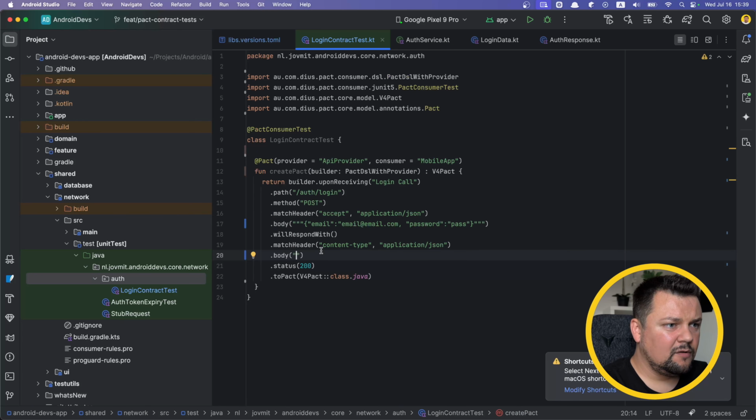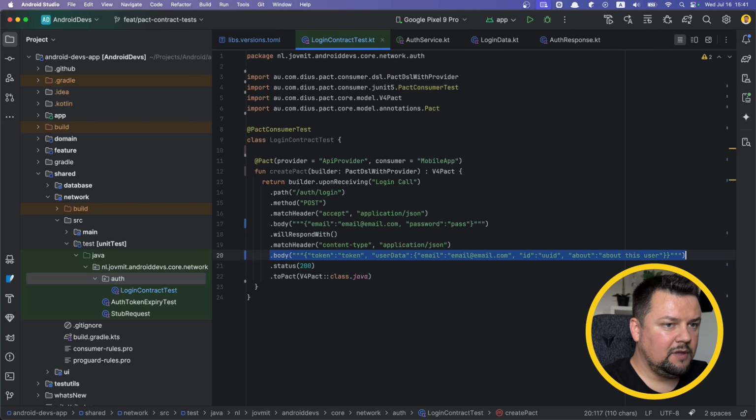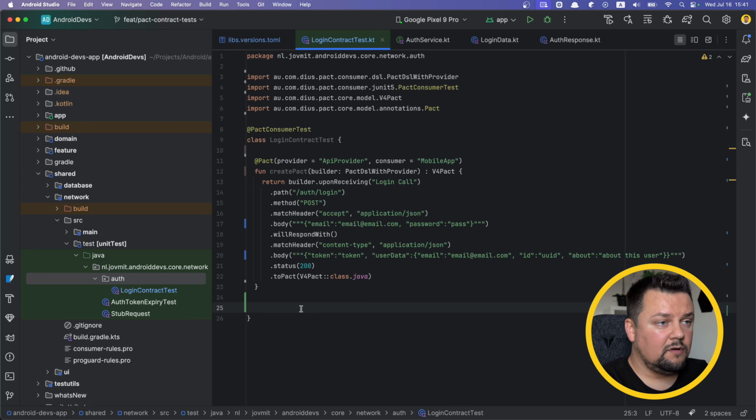Now that I have this complete, let me also put here what's going to be the expected body that I get back. If I look back to my auth service, the auth response is a token and then some user data that has id, email, and about. So that's going to be the response that I'm expecting back. So far, so good. This is not the best way to describe this. I'm just hard coding stuff here. This is not very scalable. We are going to see how to improve this. But let's first proceed with building this test so that we can see what the requirements are to make this test work.